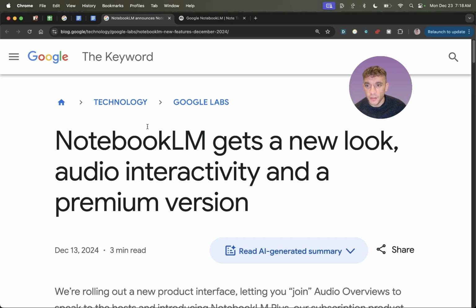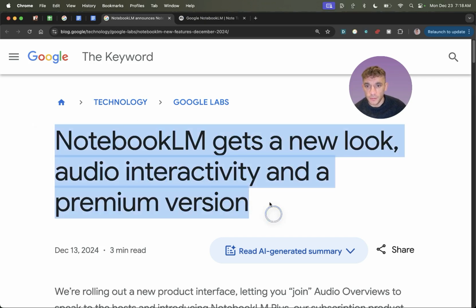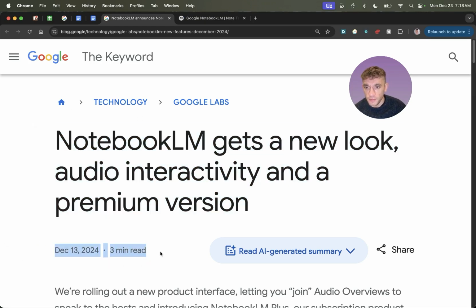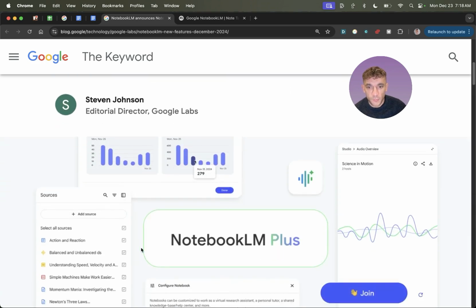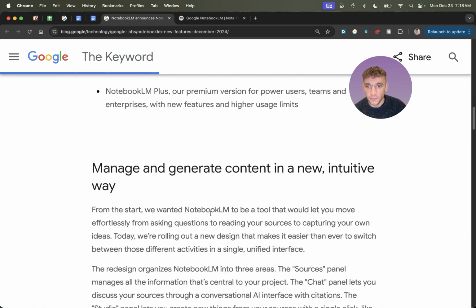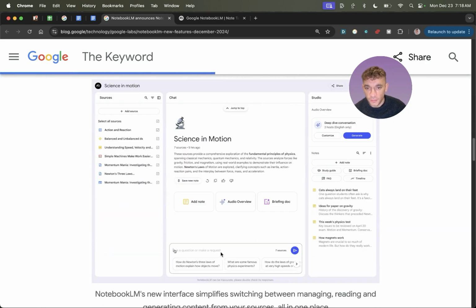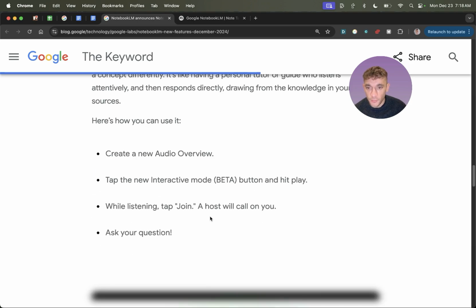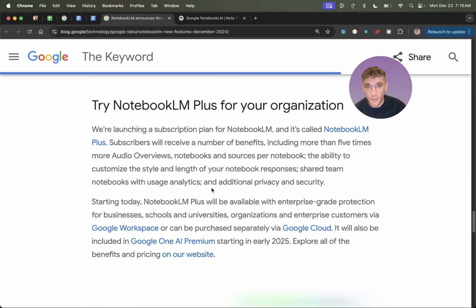So today we're going to be looking at NotebookLM because it's announced some new updates this month in December. And we're going to be covering some of the newest ways that I've found to use this for SEO, for content creation, to get more leads, get more traffic and sales with SEO. We're going to jump straight into it.